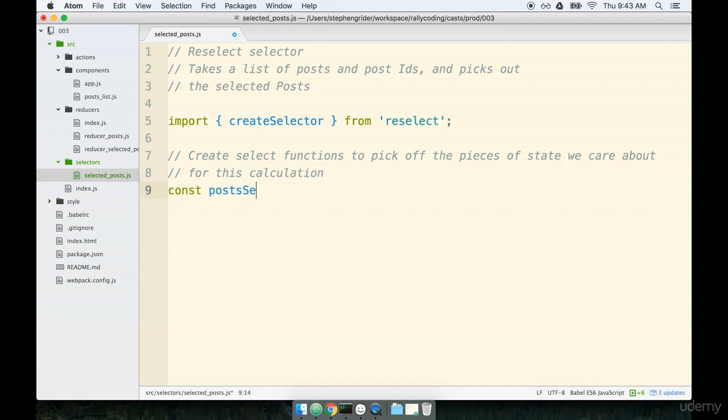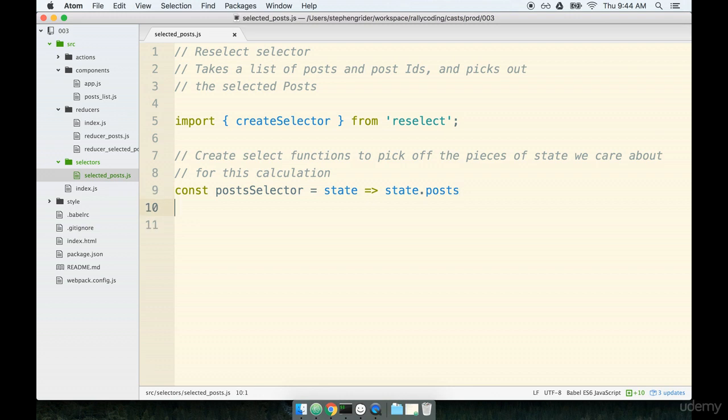So I'm going to make a post selector. This post selector is going to be called with my global application state. I'm going to use a fat arrow function, and off of here, I'm going to take my list of posts, so state.posts. I'm also going to get my selected posts selector. So from state, I'll take state.selectedPostIds, which is the array of selected post IDs.